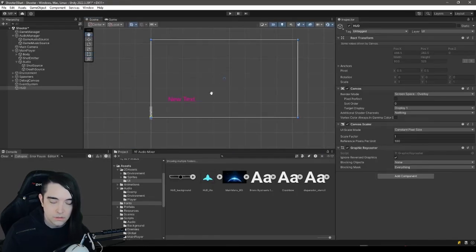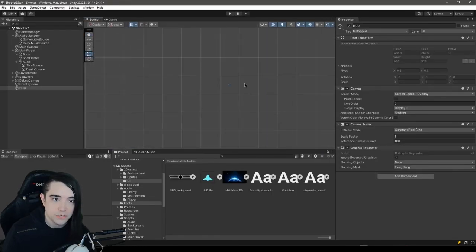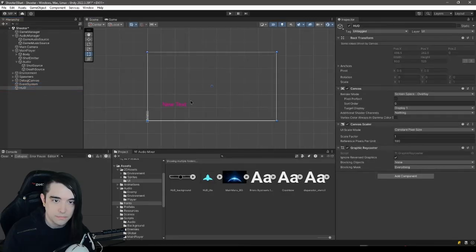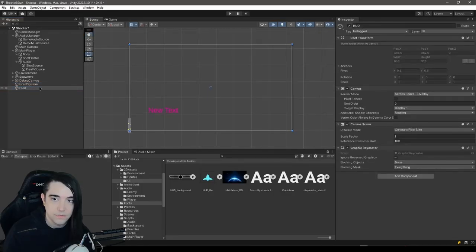So, we got in here, we got our canvas, and we can just start working on it. But let's just talk a little bit about each element. So when we're working in UI and in the canvas, instead of having a regular transform, we have this thing called a rect transform, and that does become very important later. It's not so important on the canvas itself.